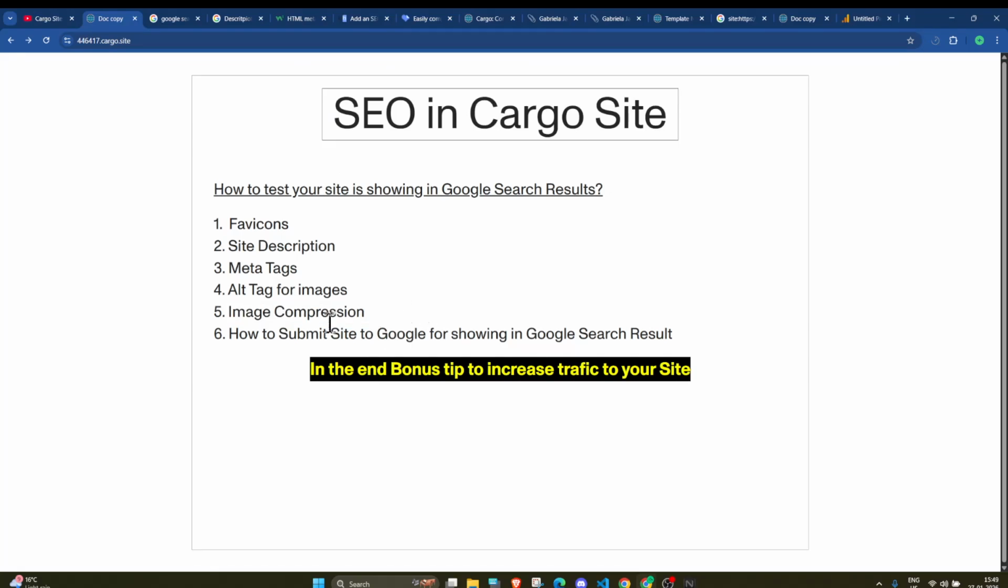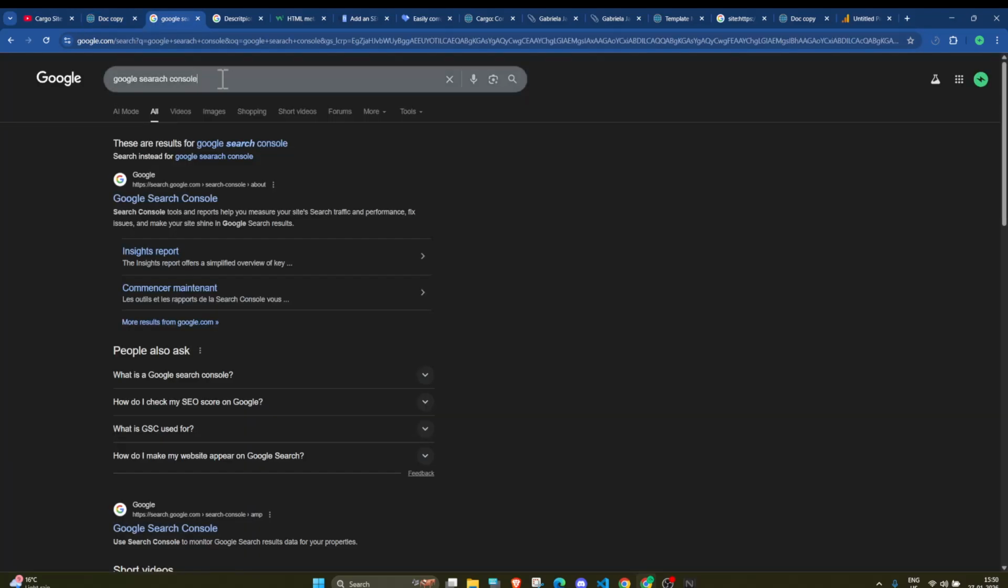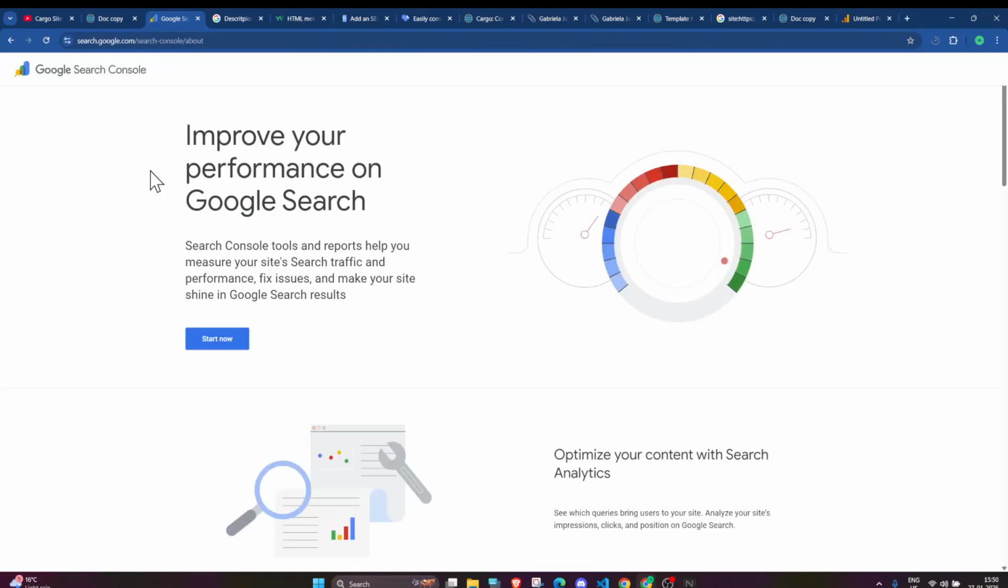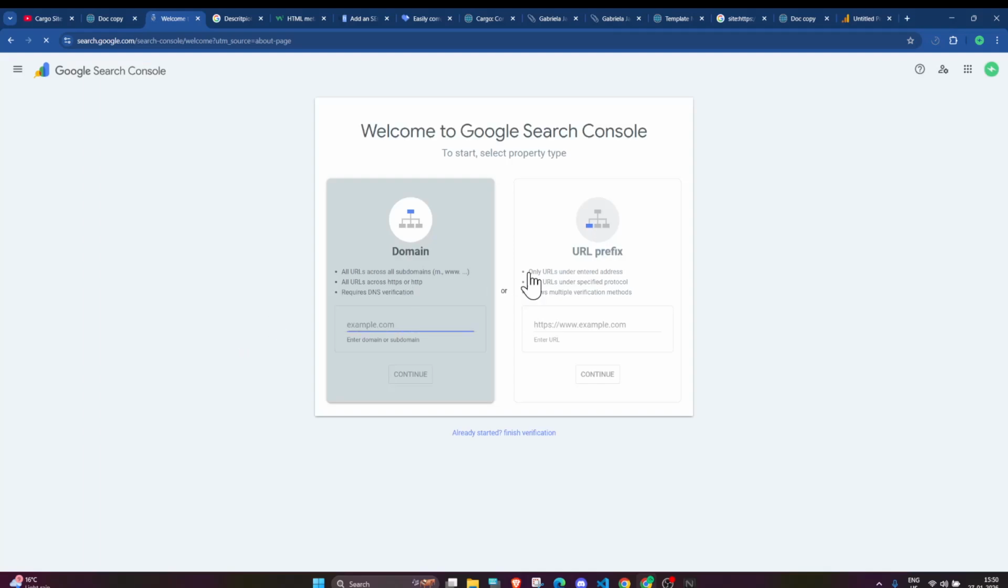And now, one of the most important things is submitting your site to Google. So how can you do this? Simply, you need to search for Google Search Console, and simply click on Start Now. Here, you need to add your domain name. Let me show you how you can do this.